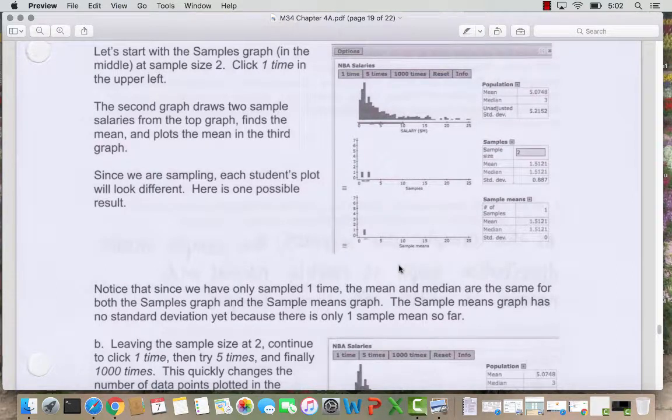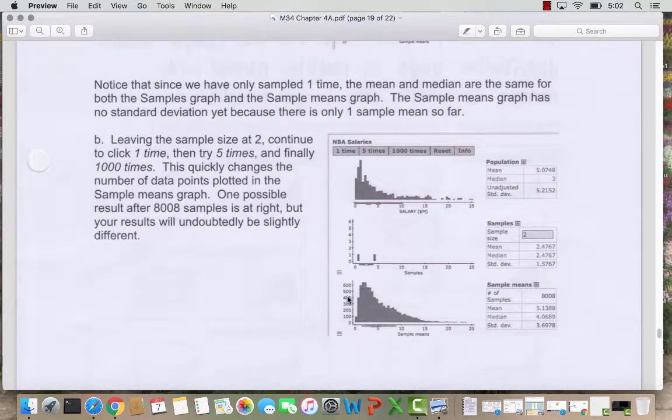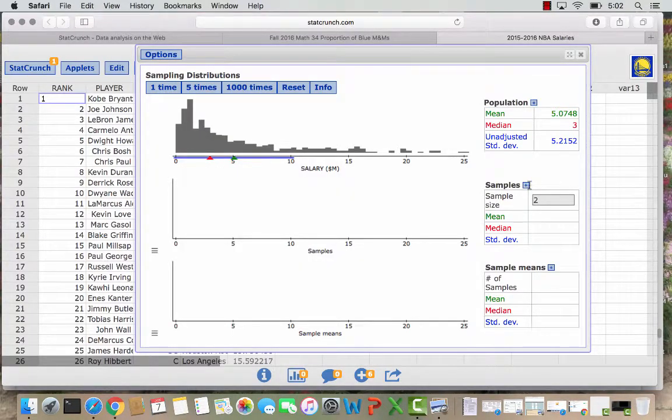So let's start by doing a sample size 2 and see what we get. We're not going to get the exact values that I got in the screenshot here because of variability in sampling. But let's check that out and see how our distribution compares to what I screenshotted in our packet. So we'll leave sample size at 2.